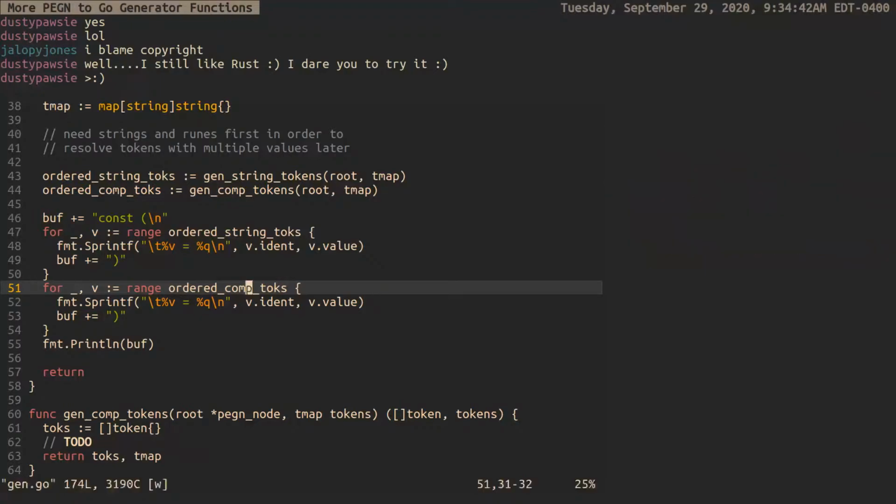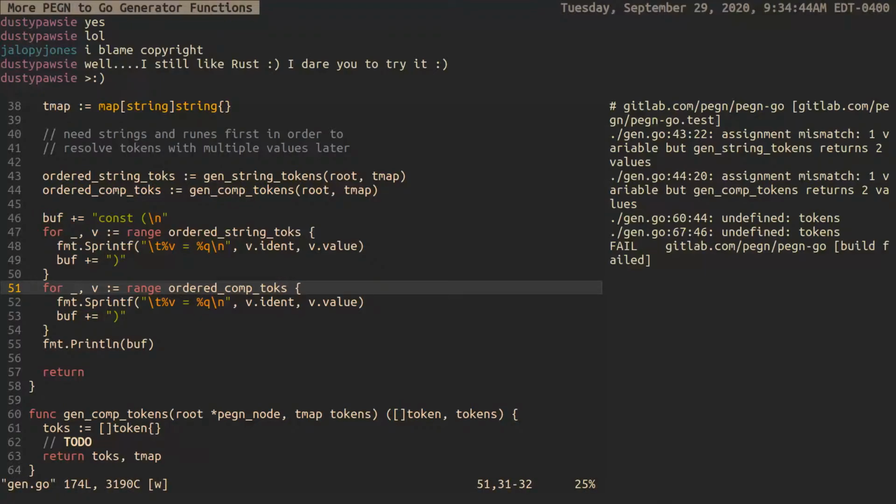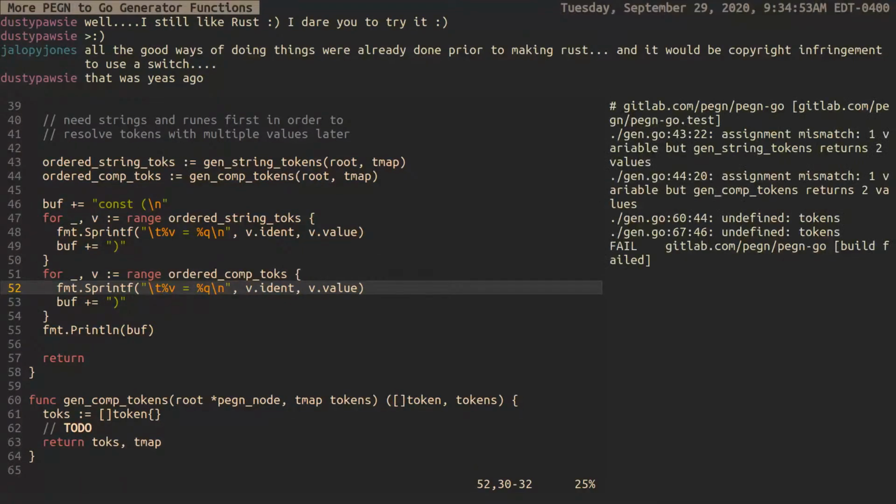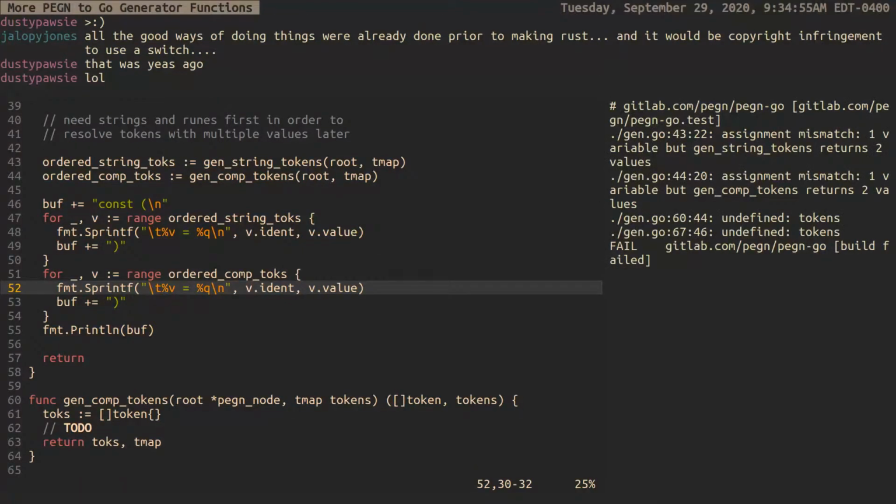I've tried it, but not. No. I will try it, Dusty. I'm going to port all of this to Rust. And I'll suffer through it, and you can laugh at me. But I want to port it to C.